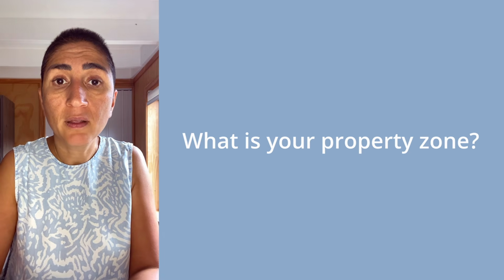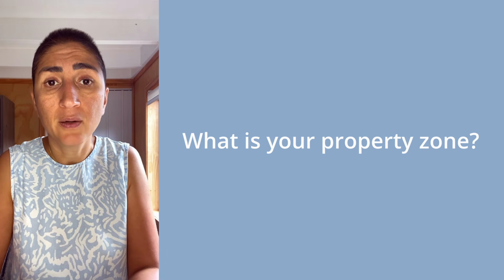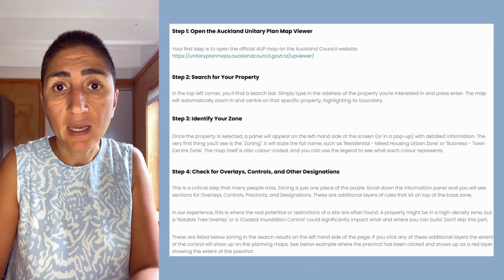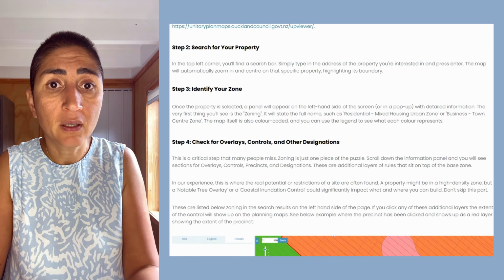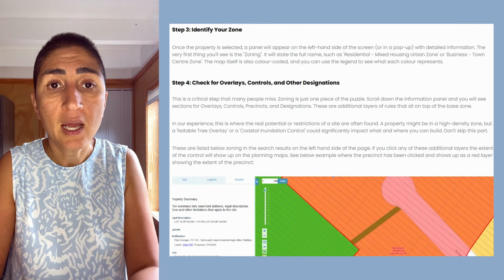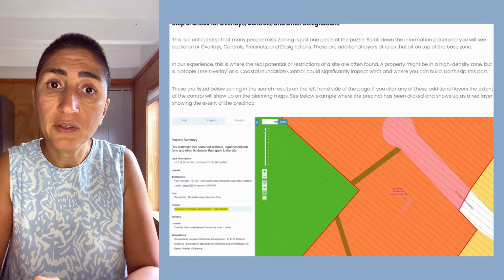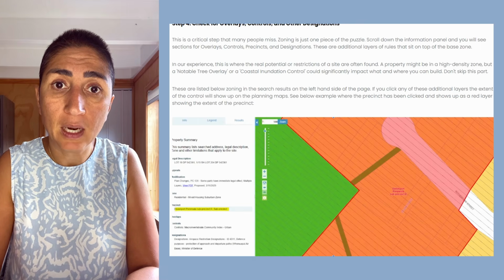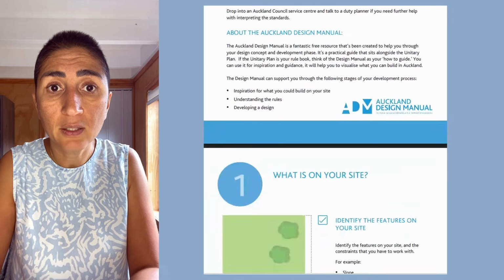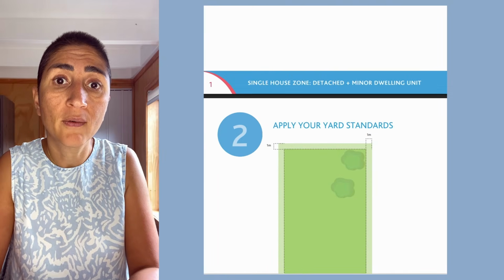Now we need to find the zone of our property. Normally you can find this from your local city council website. If you have difficulty finding this, you can always ring or email your city council. It is very likely that it is actually in your LIM report as well. The section in our example is located in the residential single house zone of Auckland.